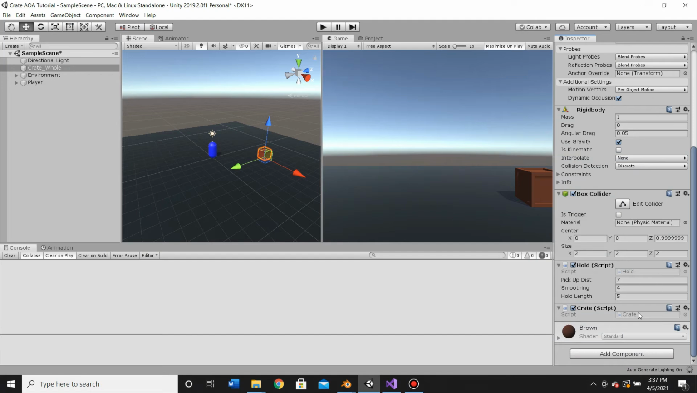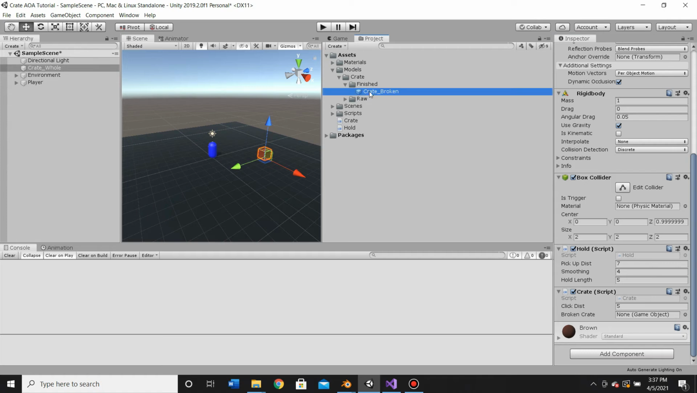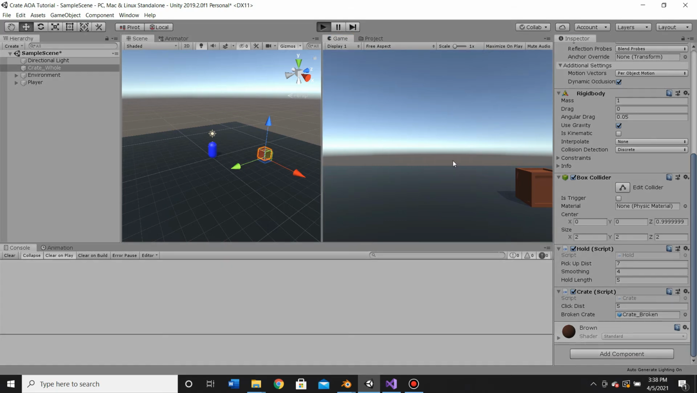So when it loads, you should be able to see the click distance and the broken crate. For the broken crate, I'm just going to go into here, and I'm just going to take the crate broken and put that under there. So that's the broken crate prefab. So now I'm just going to click play.